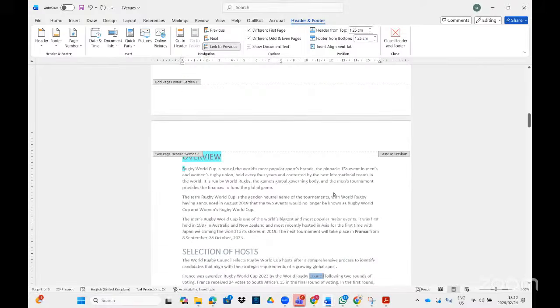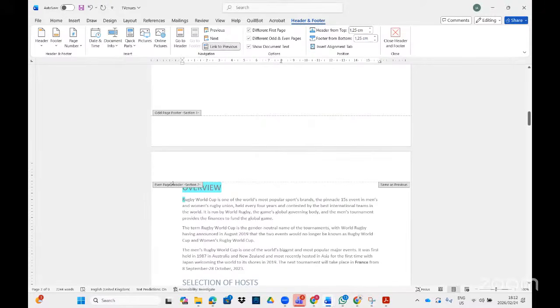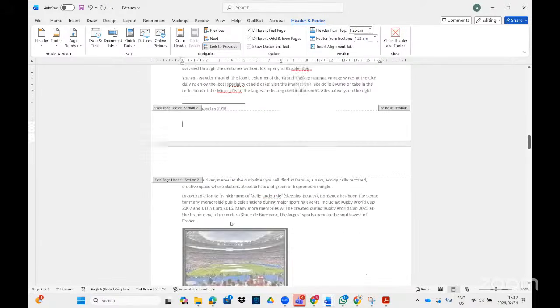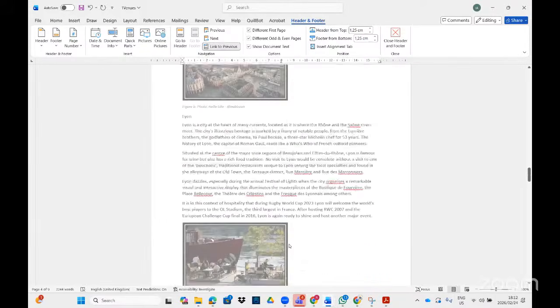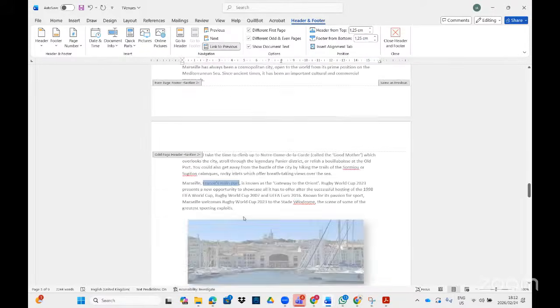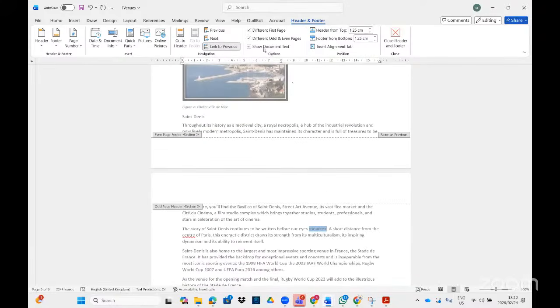So when we come here, it says even page section 2. There's nothing there. Odd page section 2, there's something here. Even page, nothing. Odd page, something is there. So because of different odd and even.